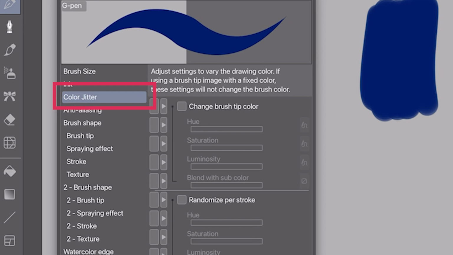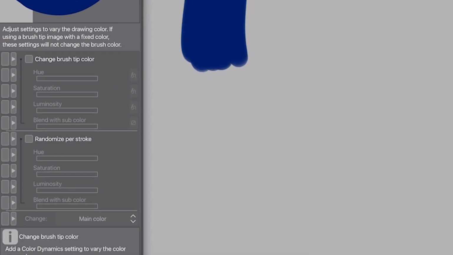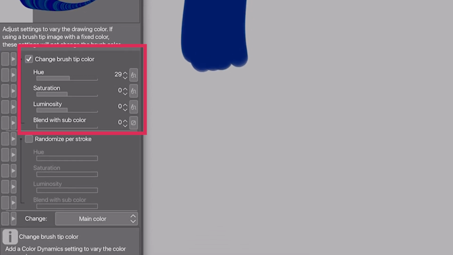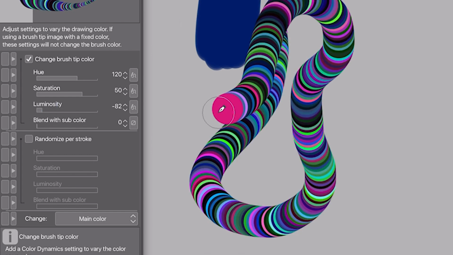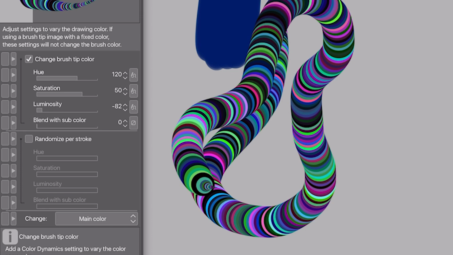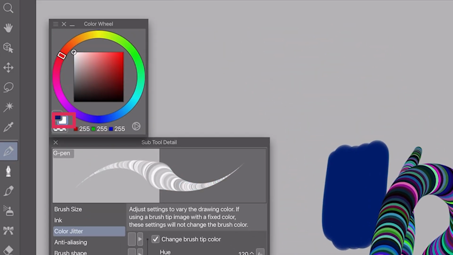Next is color jitter. This setting is to let the brush tip randomize colors. The first setting right here will continuously change the brush tip's color. So here I can change the hue, saturation, and luminosity. And it looks quite unappealing unless you made this a spray. The fourth row here says blend with subcolor. The subcolor that they're referring to is the secondary color you can see on your color wheel.